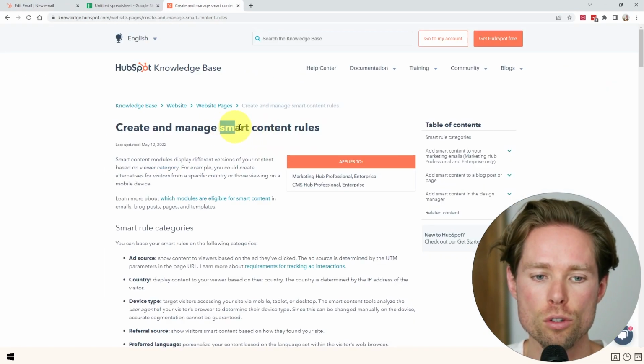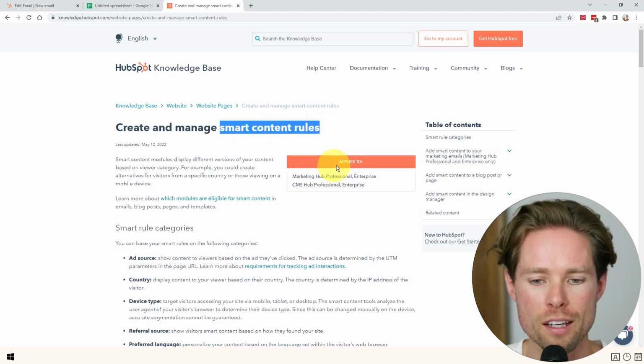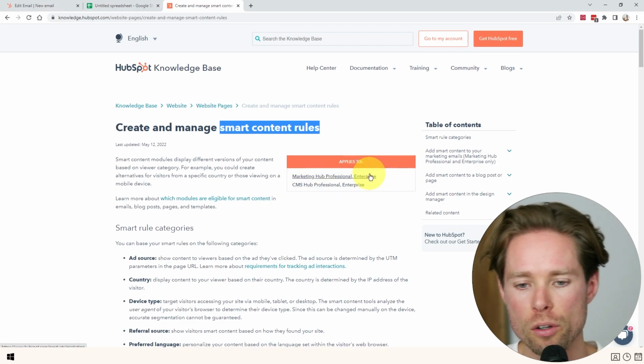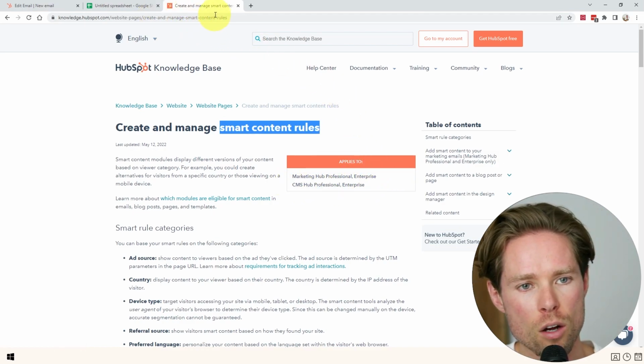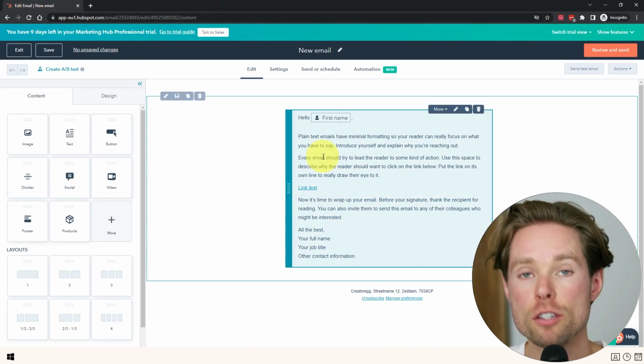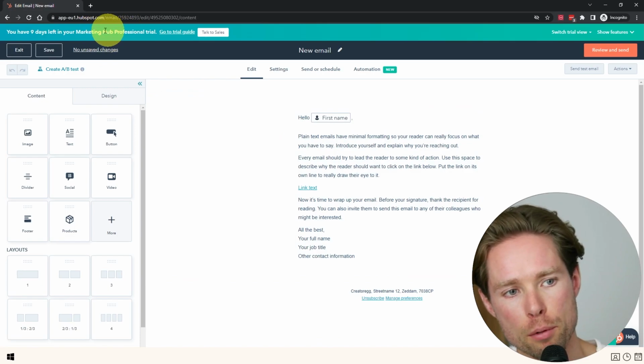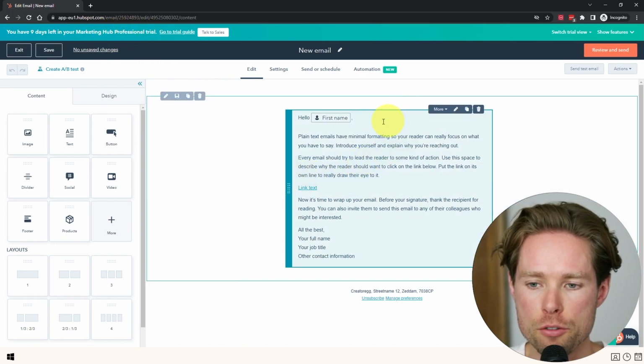So another way is to use smart content rules, but do note this only applies if you have the Marketing Hub Professional or the CMS Hub Professional or the Enterprise, obviously. And I'll show you how this works. So this is my other HubSpot account, and in this account, I do have the professional plan. I'm on a trial account over here.